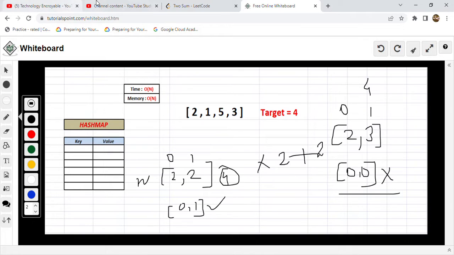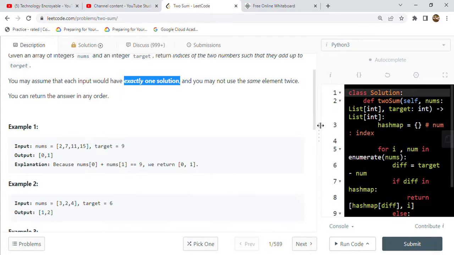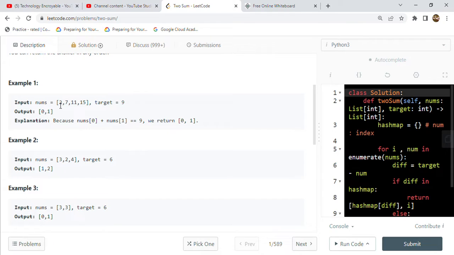Okay, let's check next. They have given some examples. The first example is 2 7 11 15 and the target value is 9. Then they have written 0 and 1. These are the indexes at which the values, if we add them, give the target value, like 2 plus 7 equals 9. So 2 is at the 0th index and 7 is at the first index. So 0 comma 1 is the output.